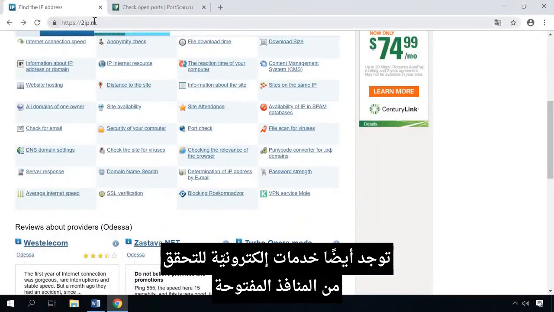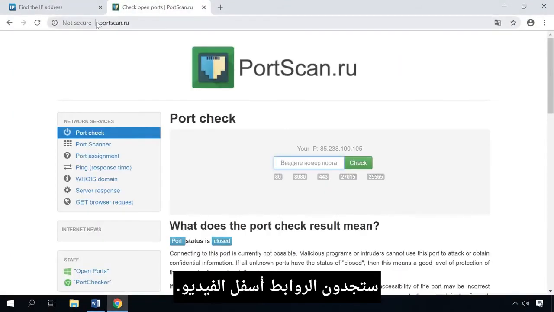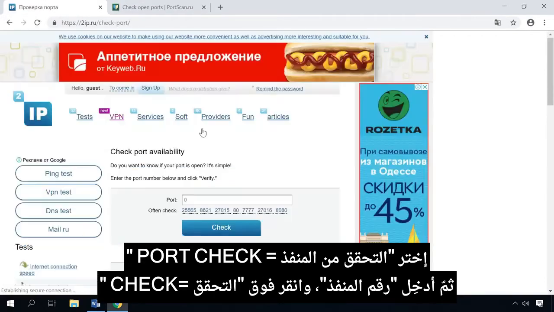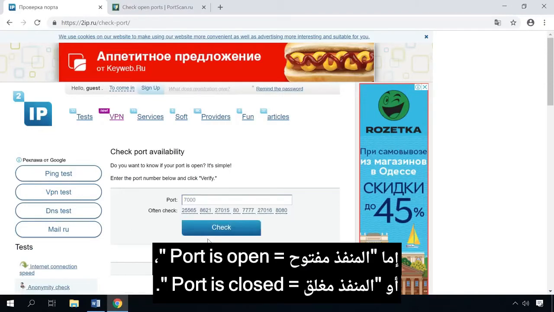There are also online services to check open ports, for example 2IP or port scan, and the links are below this video. Just choose Checking the port, enter the port number and click Check. You will see the result below: port is open or port is closed.